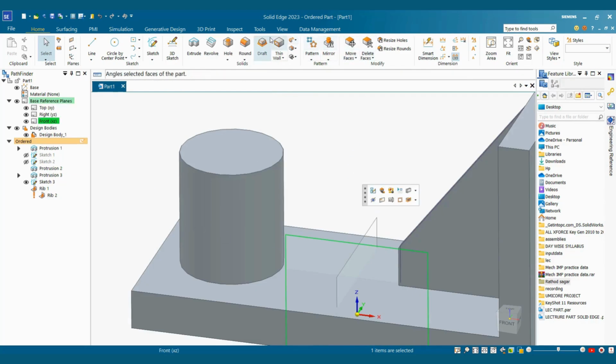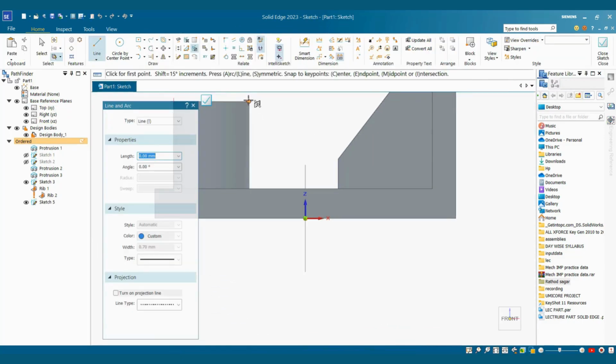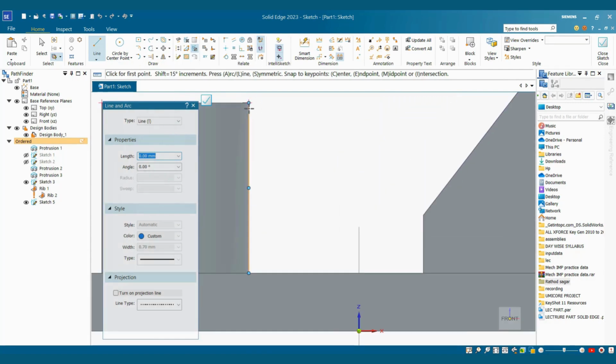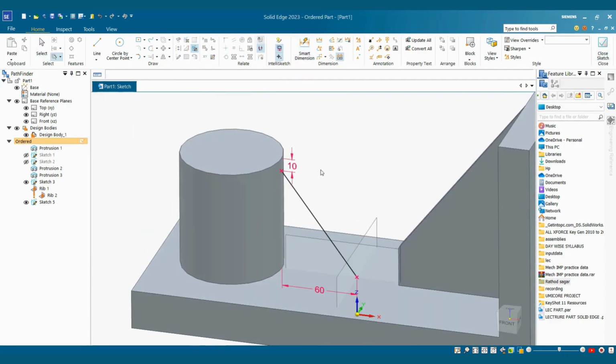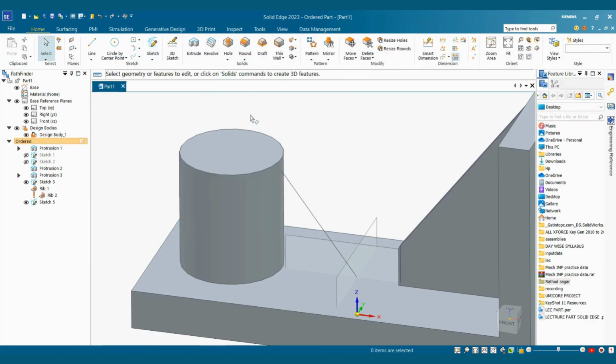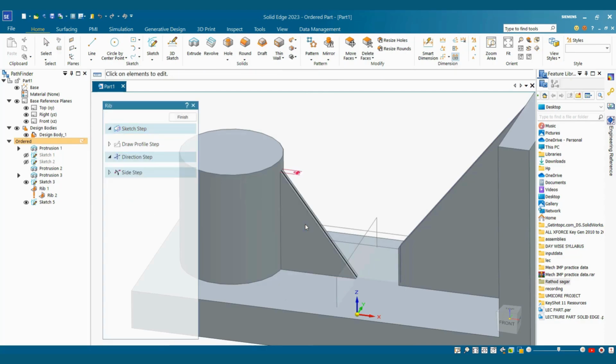Again go for the mid plane option, say sketch, say line command, and instead of taking it from the upper edge, I'm going to start the rib sketch from a little bit lower side. Smart dimension, say 10 mm, say 60 mm. Again say close sketch, say finish, cancel. Again go for the rib command here. For that I'm going to select rib, select the line, say OK and click.